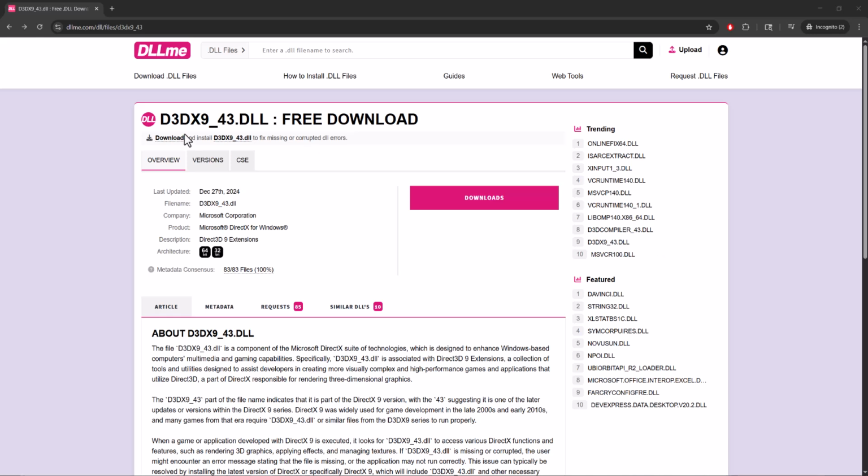All you need to do is basically copy and paste that DLL error you're getting, just write it in Google to find any of these. There's a lot of DLL websites where you can essentially download the DLLs.